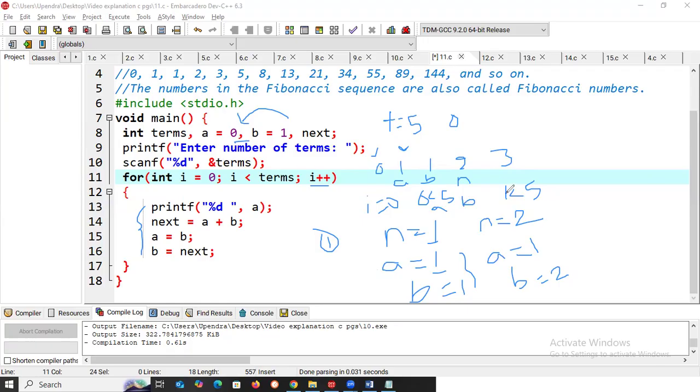Okay, now the condition is satisfied. Then i plus plus will be executed. 2 less than 5. So printf of percentage d a means what? So a means 1. So the a value is displayed. So next equals a plus b, which means 1 plus 2, 3, students. So a equals b is assigned to a, and b equals next. That means 1 and 3.